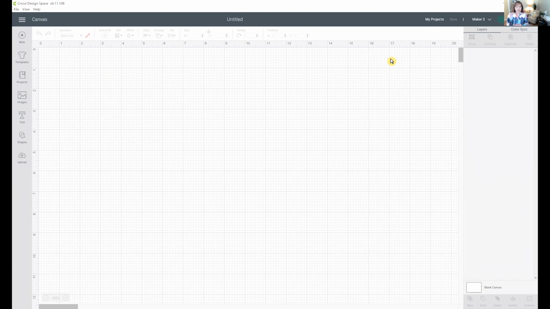So if for some reason you're on a desktop or a laptop and offset is not showing up, you may need to update your Cricut Design Space. I'm on version 6.11.108. So you want to make sure that you're updated on the latest version of Design Space.